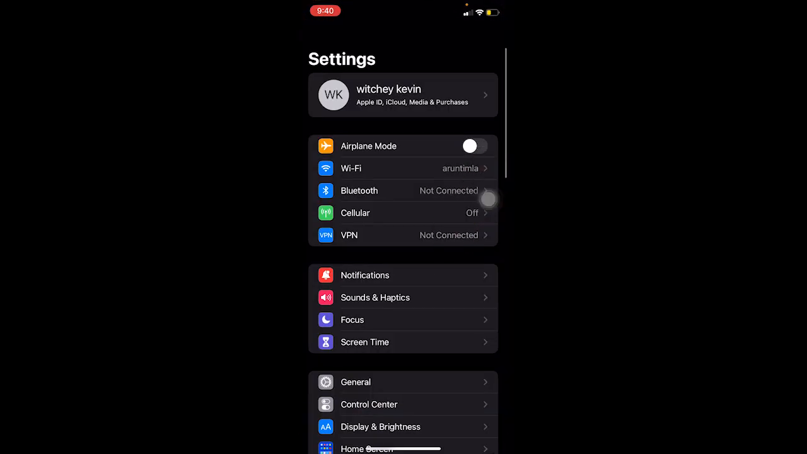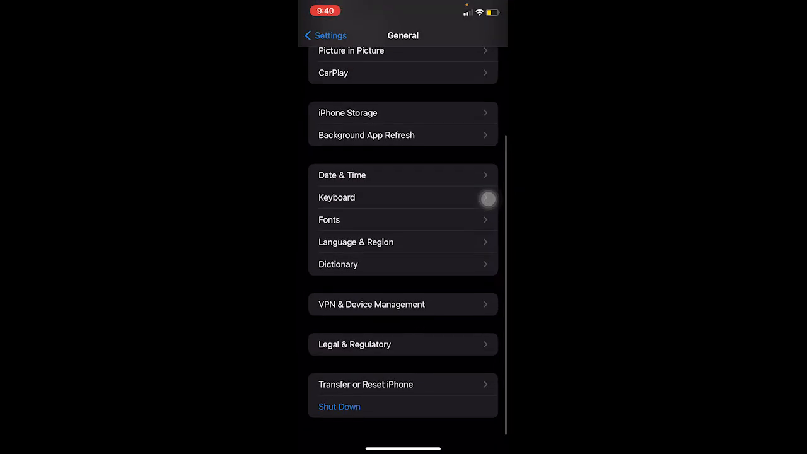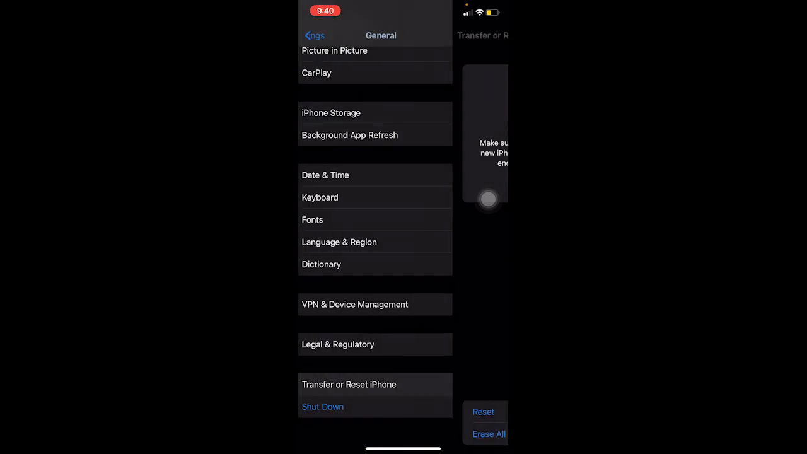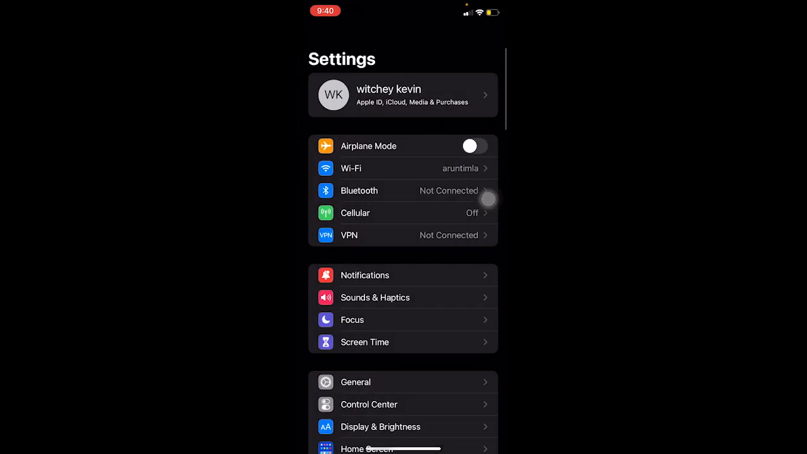go to settings. Once you're in settings, go to general, scroll a bit down, go to transfer or reset iPhone, click on reset network settings, and it's going to reset all the network settings and take you back to the default settings, and hopefully your Messenger should work. For Android users, what you need to do is go to your settings, search for reset all network settings, and once it shows you reset network settings, go there and reset your network settings. All right, so it's that simple.